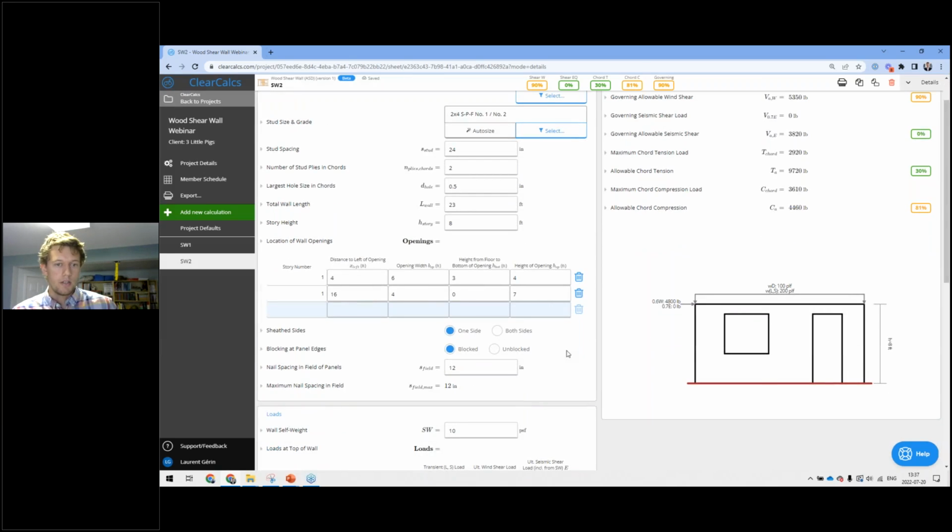Otherwise, we've got one side sheeting. Our panel edges are fully fastened and blocked. And our nail spacing in the field of the panel, so that's the nails basically elsewhere than at the edges, is 12 inches, which is the maximum spacing. Again, we've got lazy pigs, so they want to nail as little as they have to.